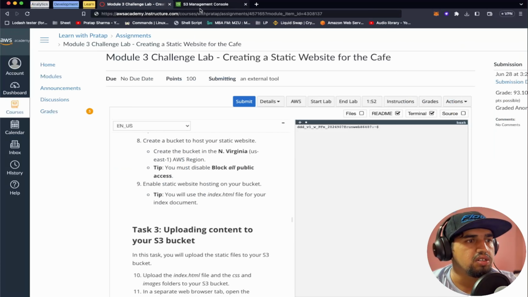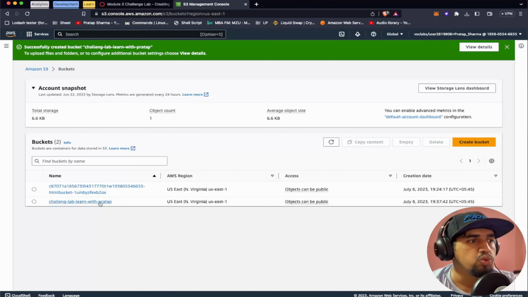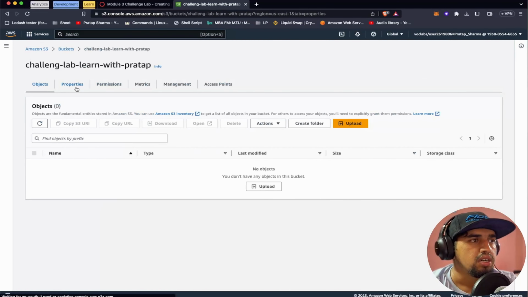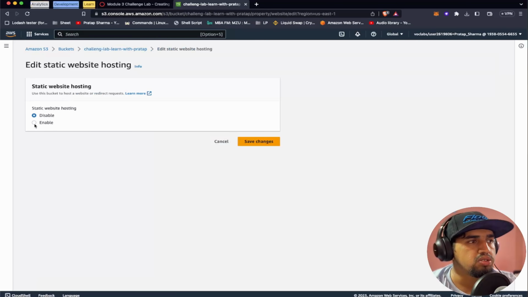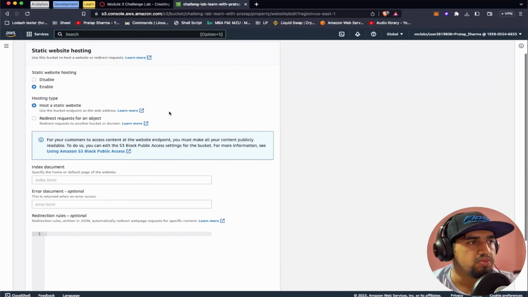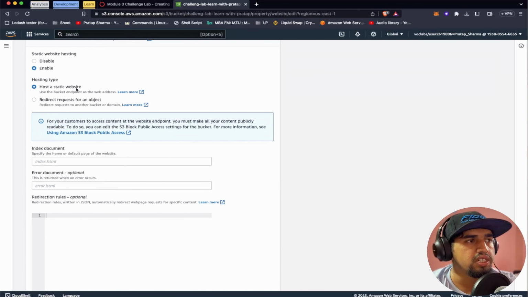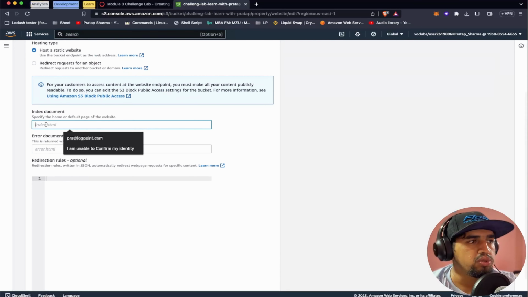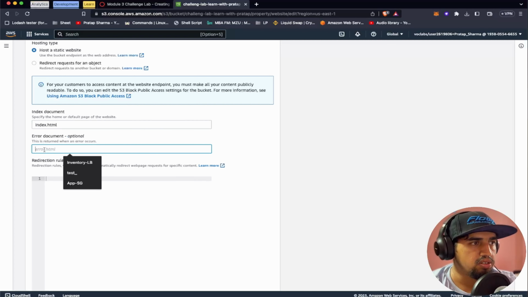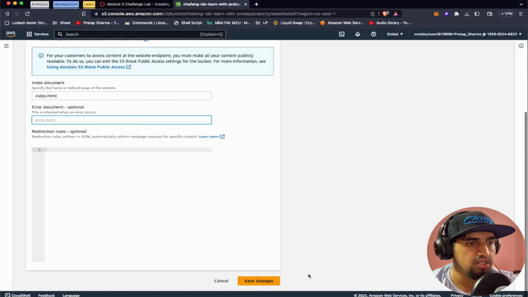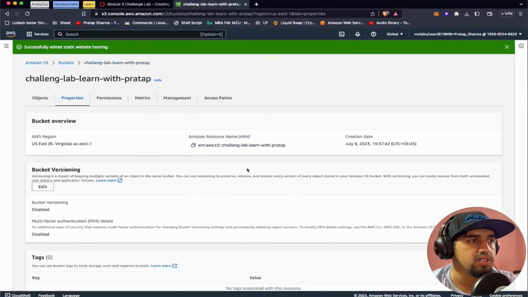To be able to host a website in this S3 bucket, we have to enable the property static website hosting, which is currently disabled. It's very simple to enable. Let's enable it. The hosting type would be hosting a static website. The index document will be index.html, and we don't have any error document, so it's optional. Let's leave it and save this.